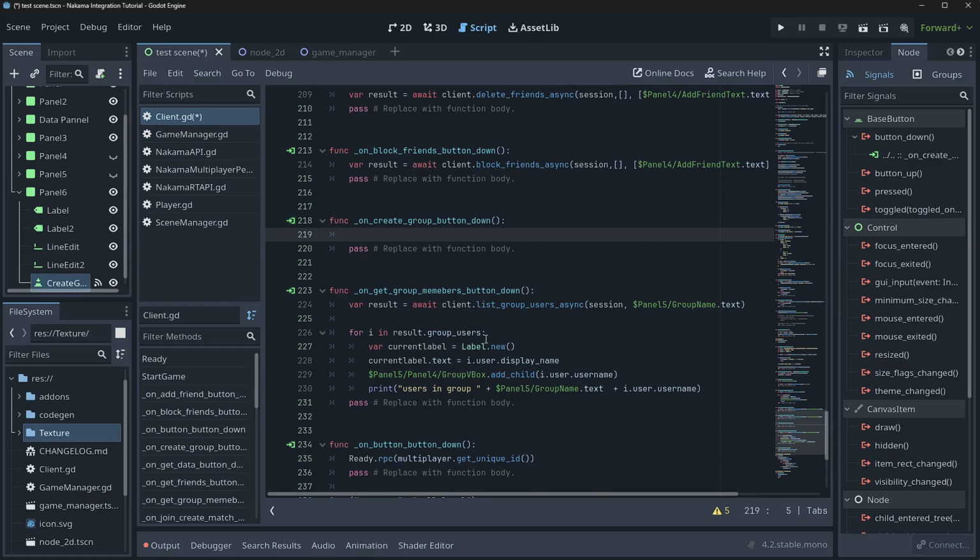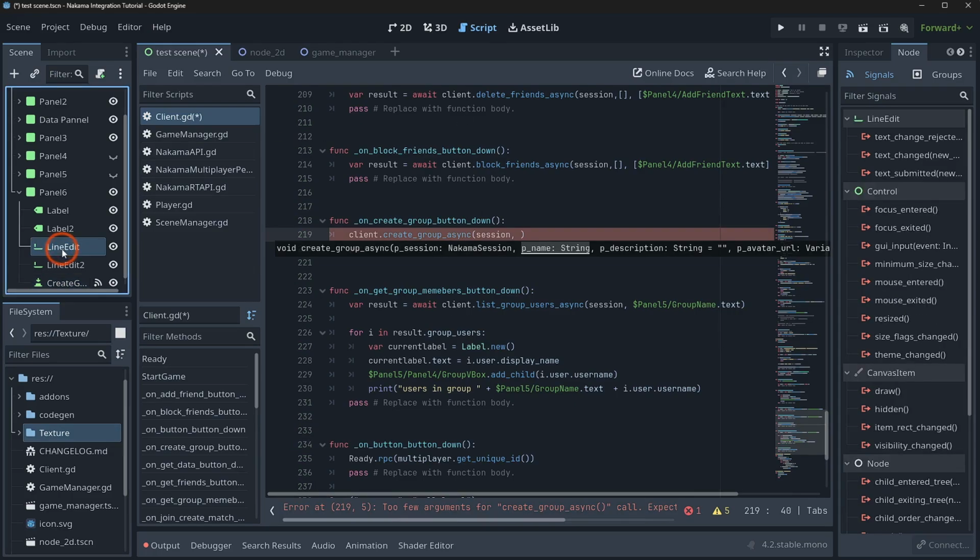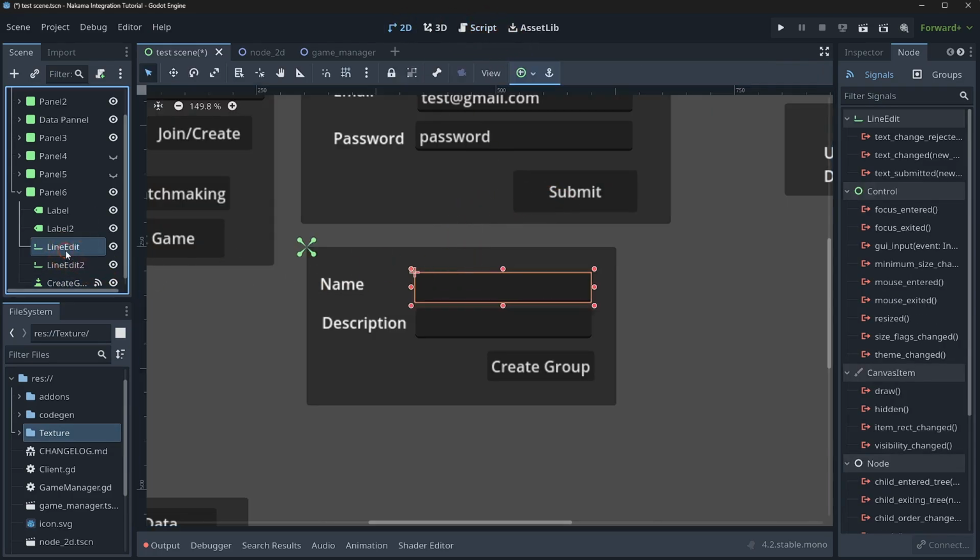But to create a group, all we have to do is say client dot create group async, and then we pass in our session like so. Then we have to pass in a name. The name is whatever we put in our line edit. If we take a look, we have our name right here. So we'll say group name and then group description.